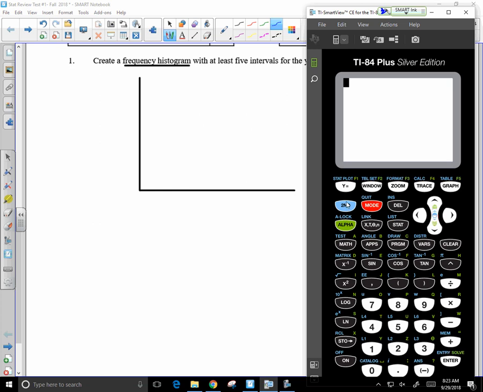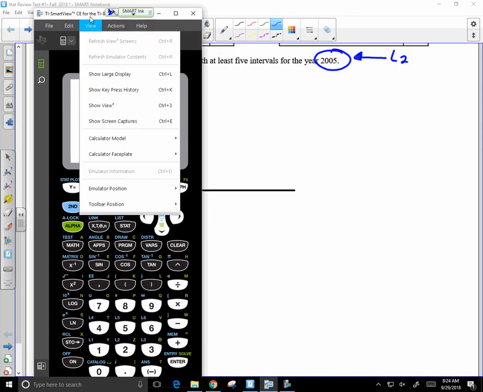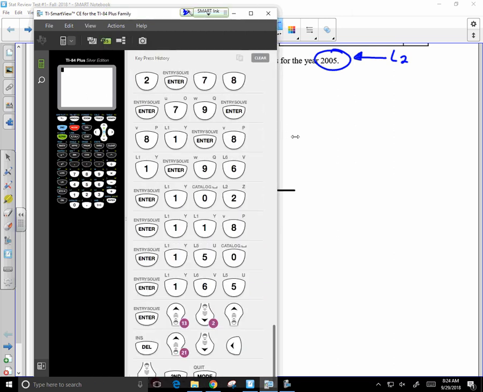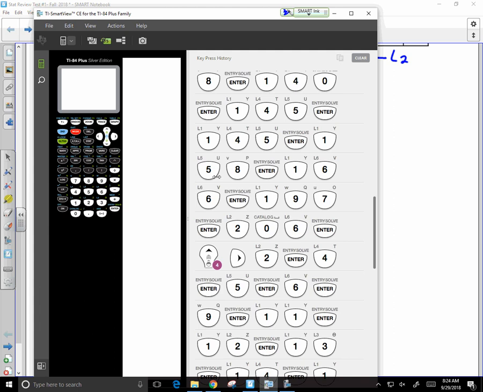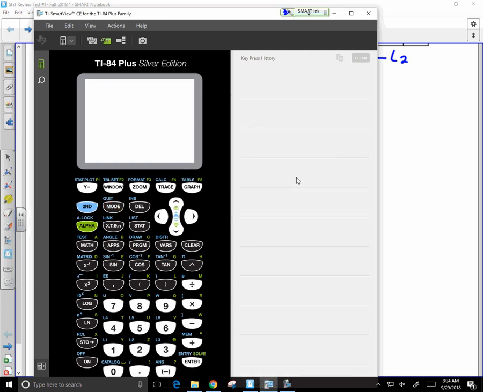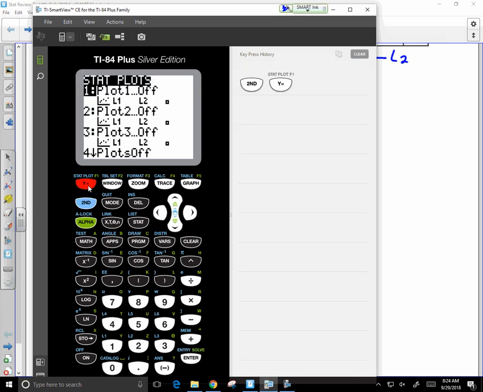All right, so let me do key press history. And make it bigger. Clear all that. Okay. So I have my data in. I'm hitting second y equals. The last time we used this calculator, we used it for scatter plots. We got to go back to frequency histogram. So let's make that adjustment.